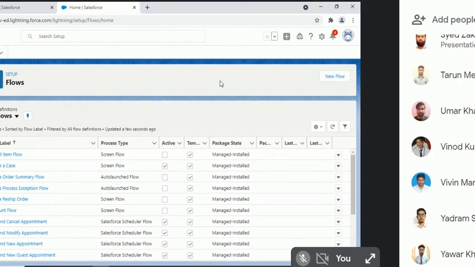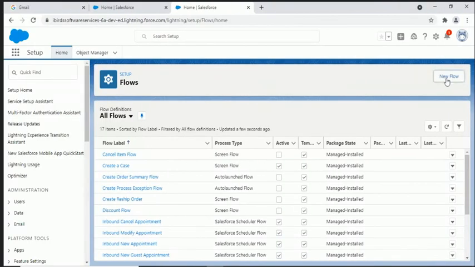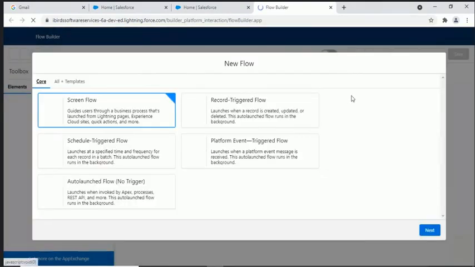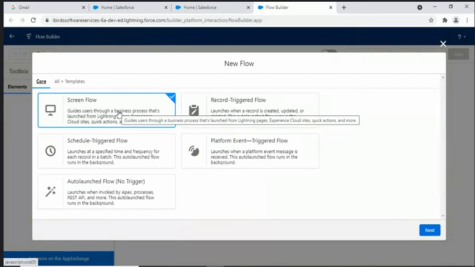Okay. If I want to create a flow, I just have to click on this new flow button. As I told you, we have different types of flows. First of all, today we will see only this screen flow. In coming sessions, we will discuss different flows.